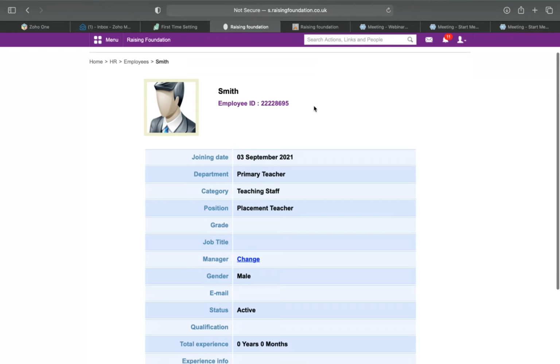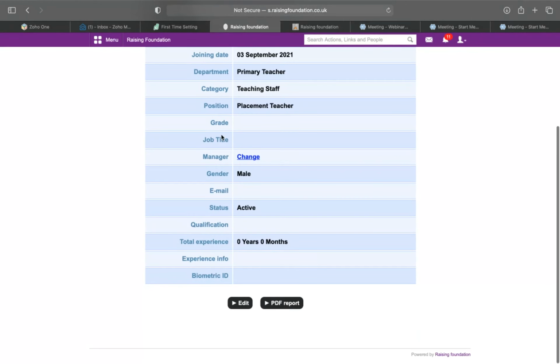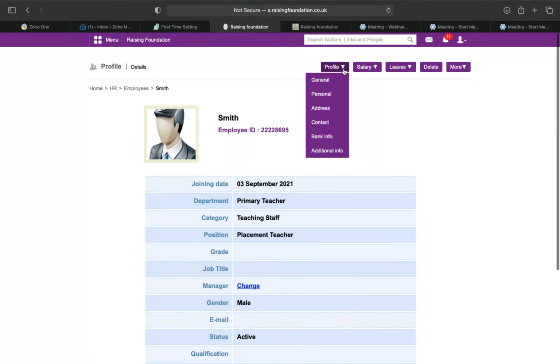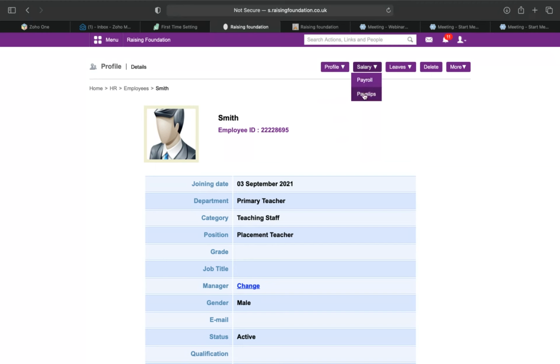So we can see all the information of the employee here. We can add more information using these tabs. We can see the salary, payroll, and payroll slips, the leaves they are eligible for, and we can even delete the employee profile if they are no longer working here. So that is what employee management does.